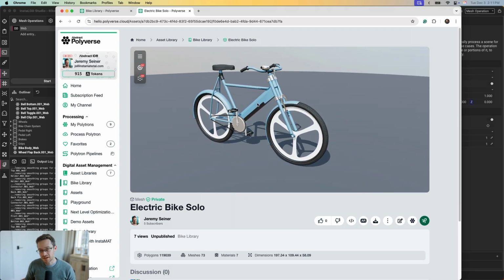And now there's one more thing that I want to show you with Abstract Polyverse before we go and look at some other mesh operations for InstaLOD. And that is, what if I want to very quickly be able to share and visualize CAD data, and I don't need to necessarily use InstaLOD Studio to pre-process it or assign materials, for example. Well, I want to show you how you can do that with Abstract Polyverse.